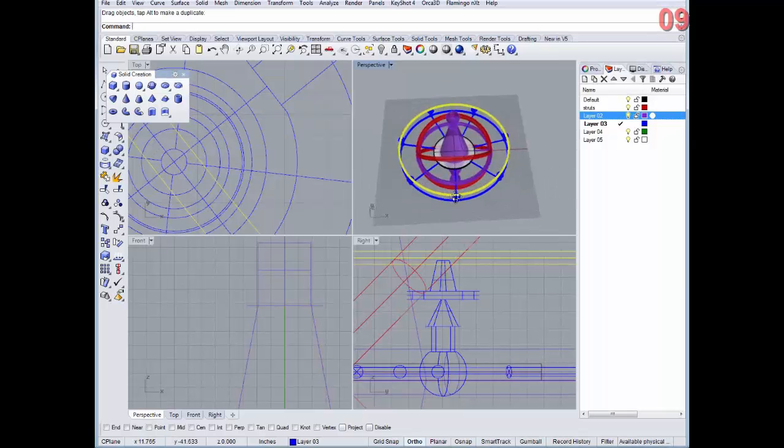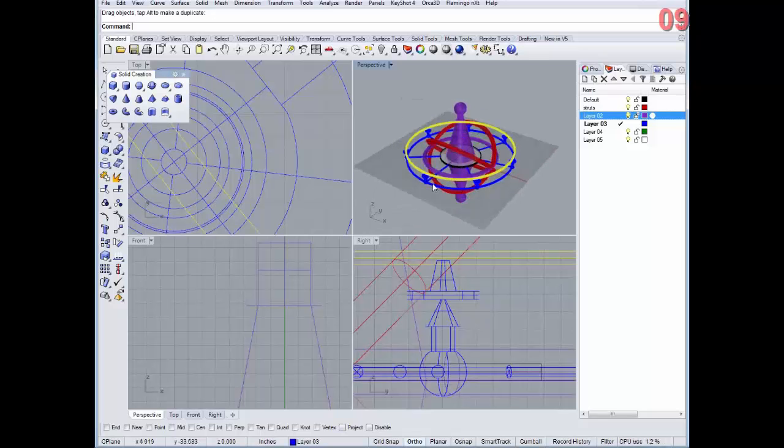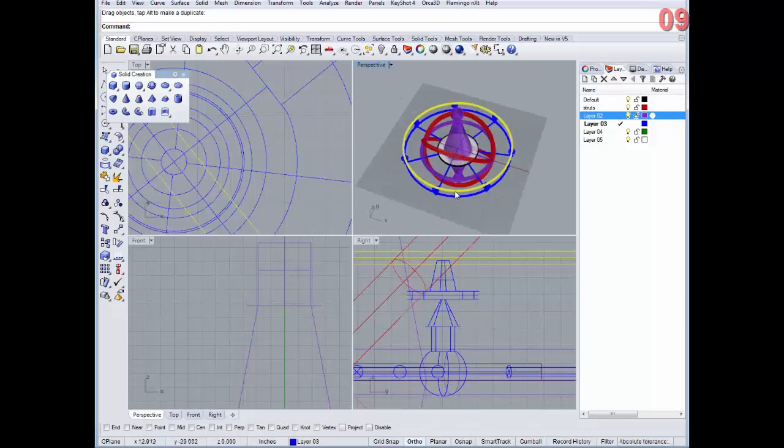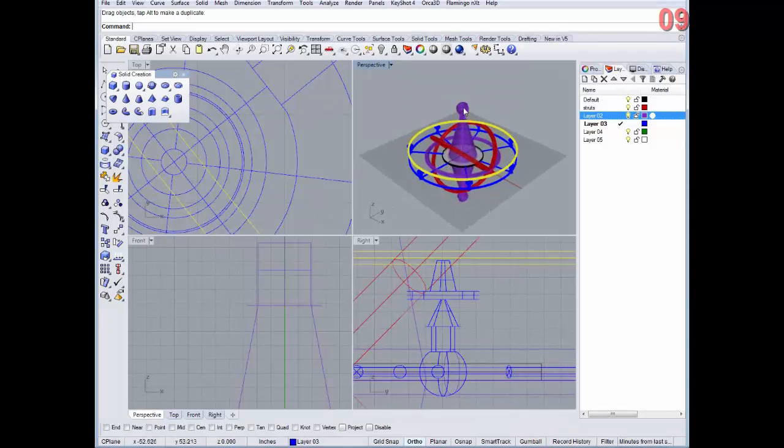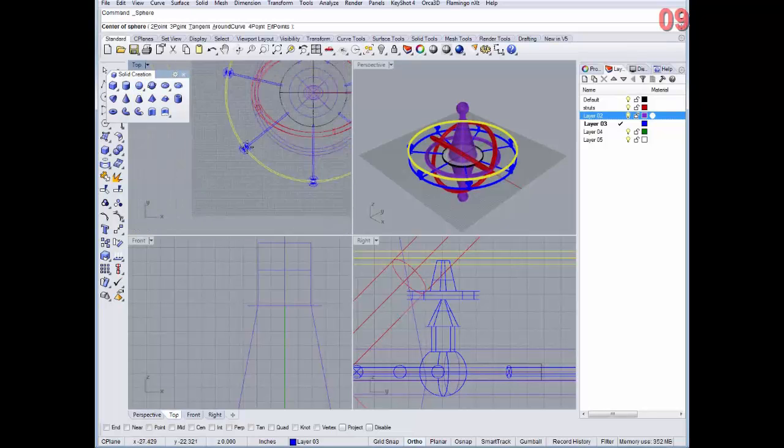Okay, we need a little bit more circular details in here. So in these areas right here, I want to add a sphere like those. Okay, so I'm going to come over here, and I'm going to go.